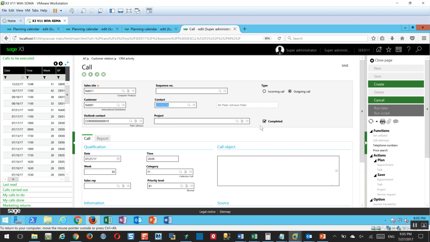Okay, so if this is a call that I'm in the process of performing or have completed already, I'll go ahead and leave that box checked. Down here on the call tab, I can indicate the date the call was performed, the time that it was performed. Here in the category field, this is where I can come to designate this as being a collection call. In here, I can specify the representative number, my rep number in the system, to indicate that I performed the call.